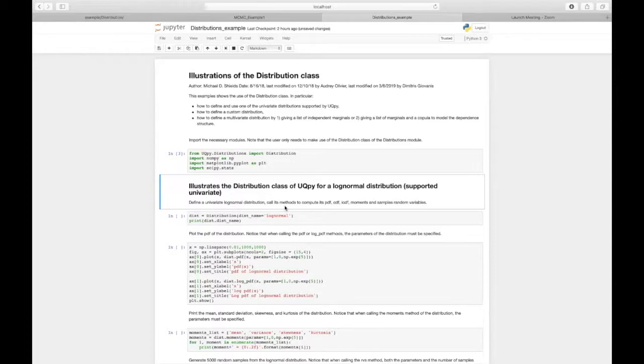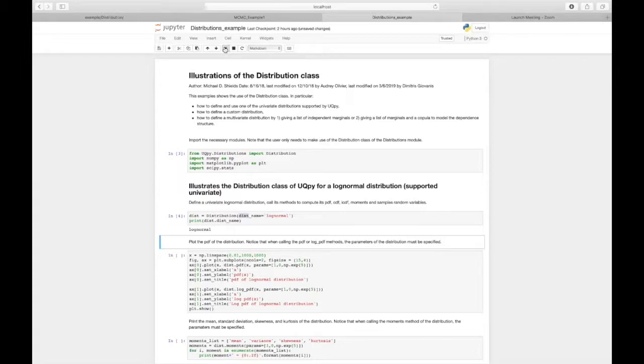Now the first case, we're going to define the univariate log normal distribution and use this object to calculate its PDF, its CDF, and other methods. So basically, you define the object dist by calling Distribution and providing a distribution name, a string that has the name that you want, lognormal. If we run this, we see that we have defined an object, and the name attribute of the object corresponds to the one that we have provided.